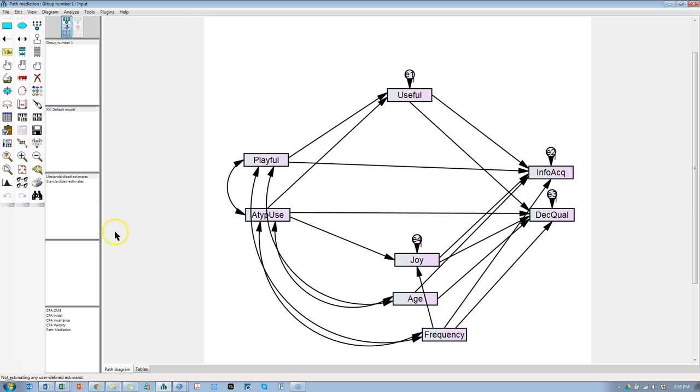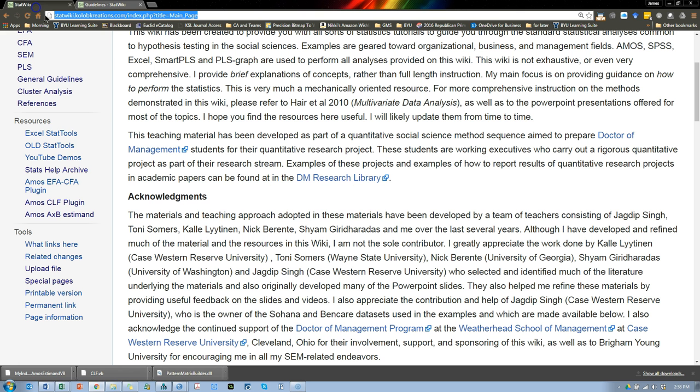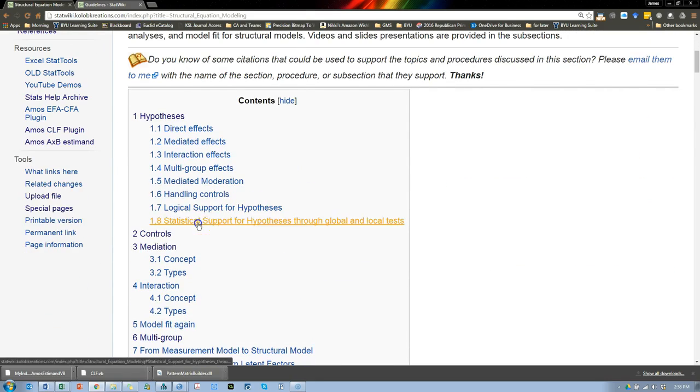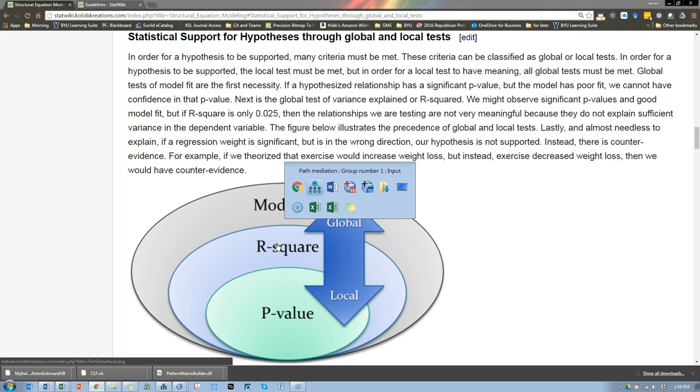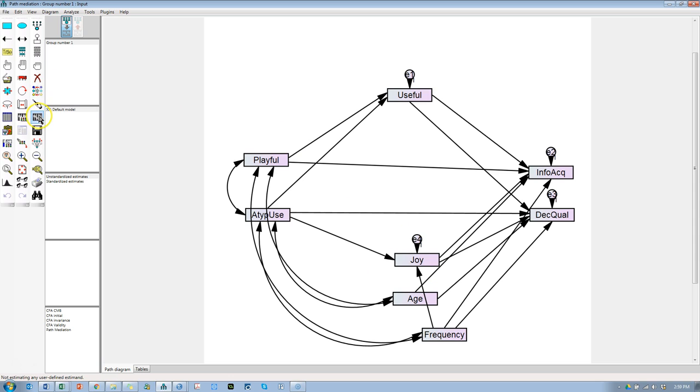I should probably, there's a new figure I have on my StatWiki. Let me show you. If we go to the SEM section and we go to this one, here we go. There's this thing called global versus local tests. You must meet global tests in order for local tests to have any meaning or validity. So a p-value, while it might be significant, is useless if you don't have model fit, because there might be some alternative explanation. Or a p-value might be useless even if it's significant if you have a very low R-square, meaning you haven't explained sufficient variance. So back to this. We need to assess model fit first.